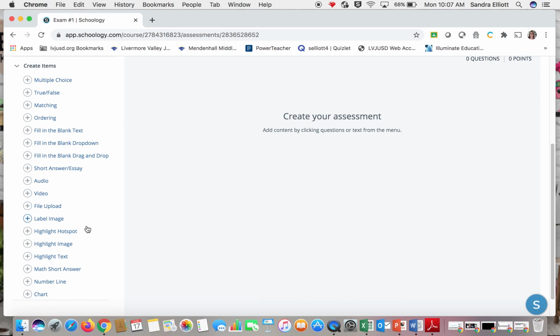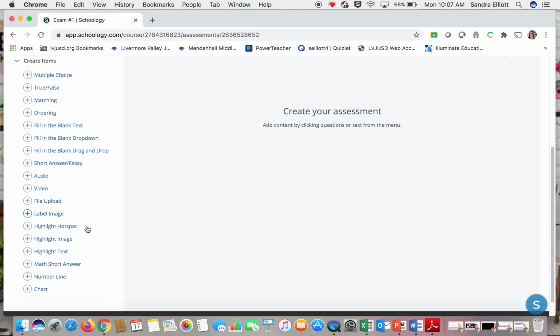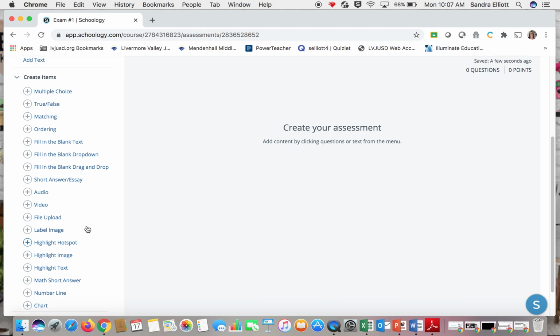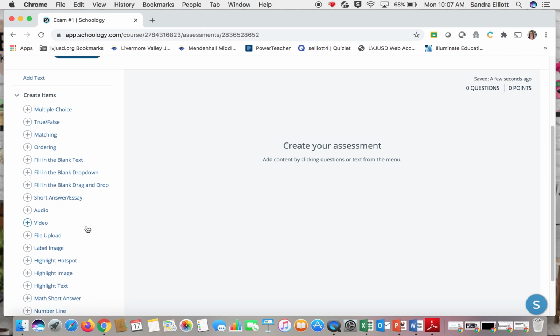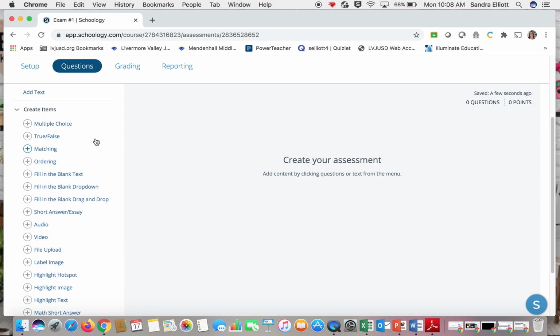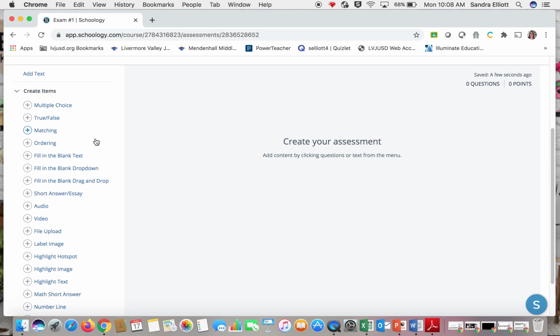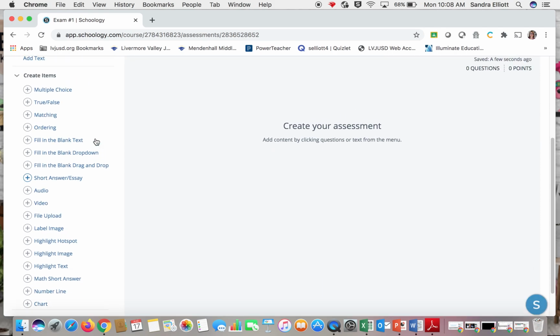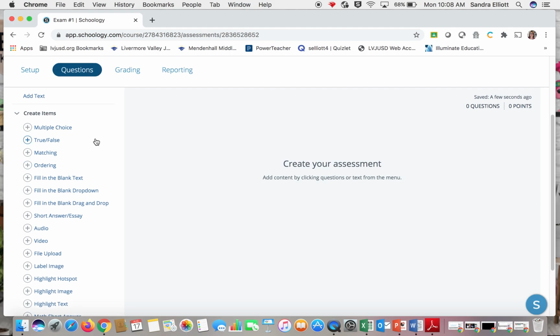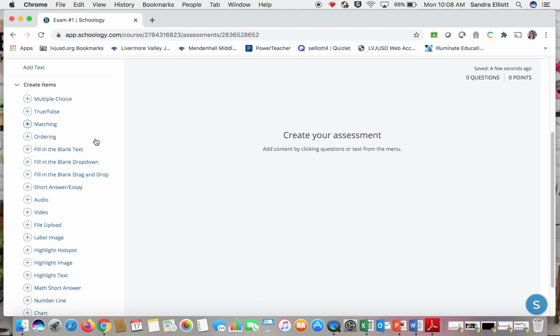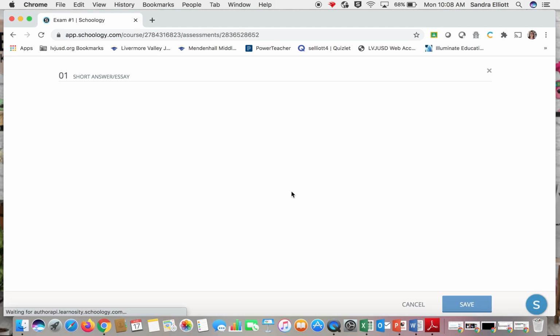You can use as many as you want for one assessment, but it's a great choice. You can add a chart. You could add a number line. You could have them put something in order, match something, fill in the blank, fill in the blank drop down, just so all kinds of choices to create within your assessment. I'm going to pick short answer.